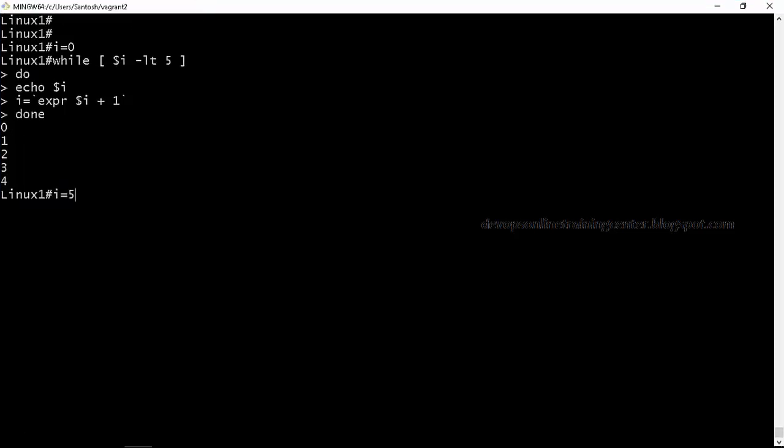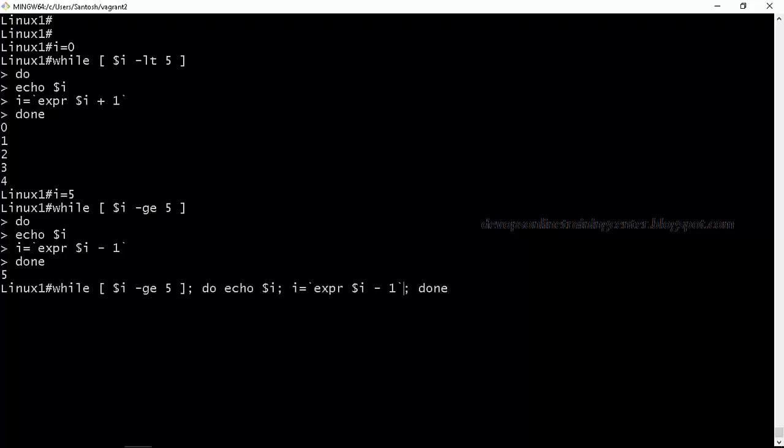So I'll just initialize i is equal to 5. Then while $i is greater than or equal to 5, do echo $i. Then i is equal to, so what is the command we need to use here? expr $i. We have to print 5 to 1. So we need to decrement, minus 1. Done. What happened? It did not go in loop, is it?